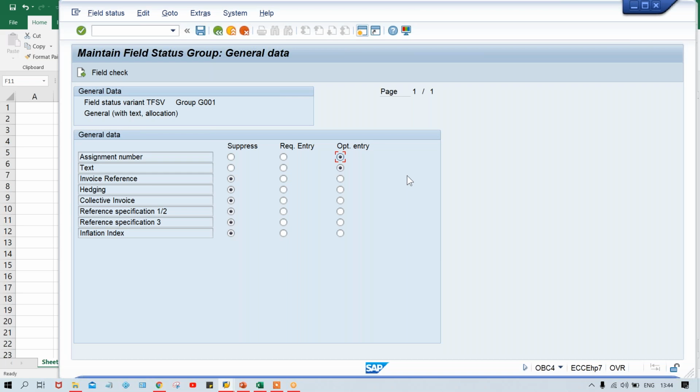What is the difference, guys? Field status variant is a company code level setting. So if you make any changes at field status variant level, the changes are applicable to the company codes assigned to that particular field status variant. If two company codes are assigned, then the changes are applicable to those two company codes only. The remaining company codes will not have any impact. Whereas at posting key level, if you make any changes, that setting is applicable to all company codes. This is the difference between a company code level setting and a client level setting.